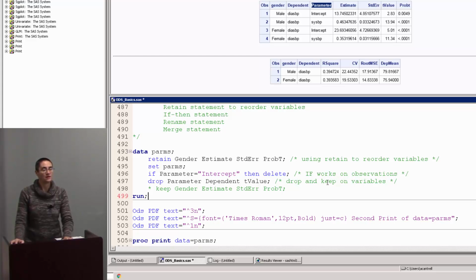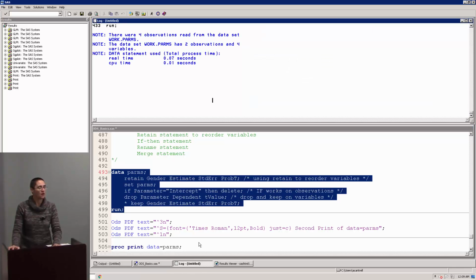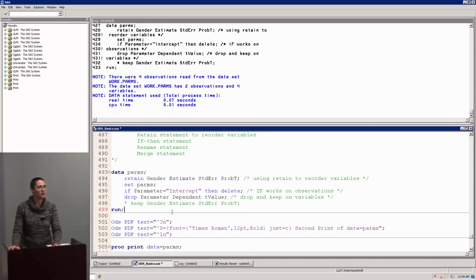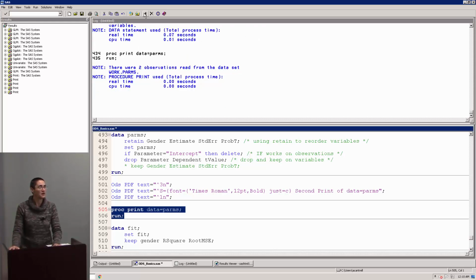So drop and keep, which is the alternative to that, work on variables, and if works on observations. So keep that in mind. If we wanted to use a keep statement instead, we could get the same results by keeping gender, estimate, standard error, and prob t. So I'm going to run this to clean that data set. Check our log file really quick, make sure it seems like it worked, and then print that data equals parms. Now I overwrote that data, which is dangerous, but I knew that I was working in my work library anyway, and the worst thing that would happen is I would have to rerun the code to get the dataset parms if I messed it up.